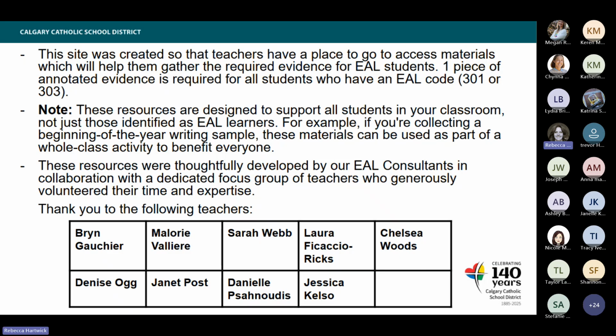These resources were thoughtfully developed by our EAL consultants, and we were so lucky to collaborate with a dedicated focus group of teachers who generously volunteered their time and expertise. And so all the teachers who participated in our focus group are listed on the screen here. And so a huge thank you to them, and the insight that they brought from the classroom has really helped us make the resources relevant to what you're seeing in the classroom and hopefully as user-friendly as possible.